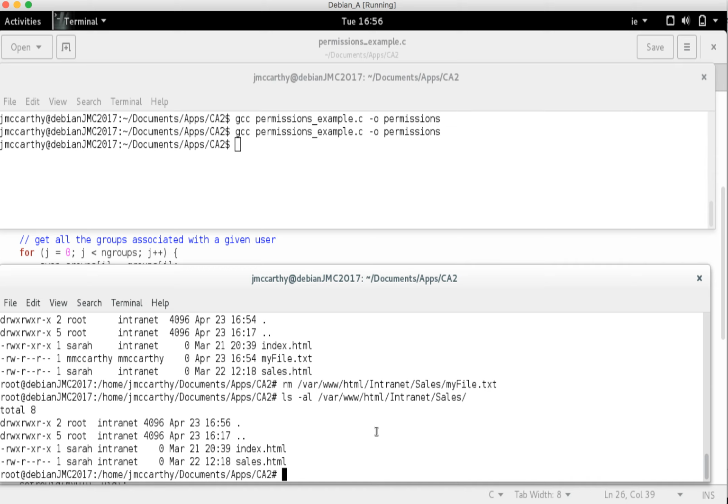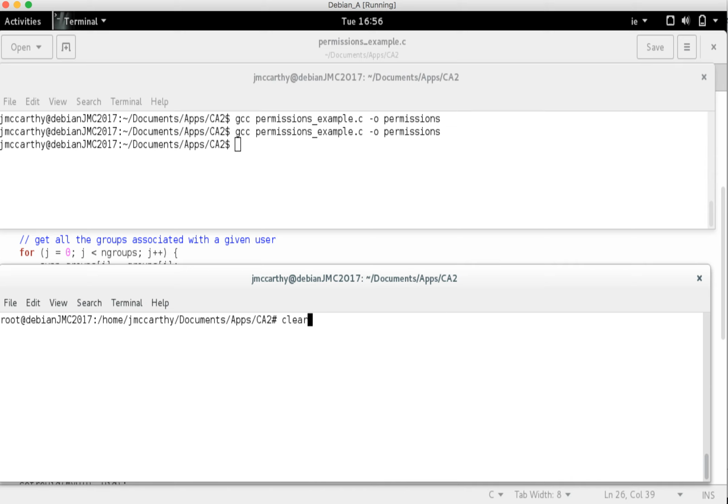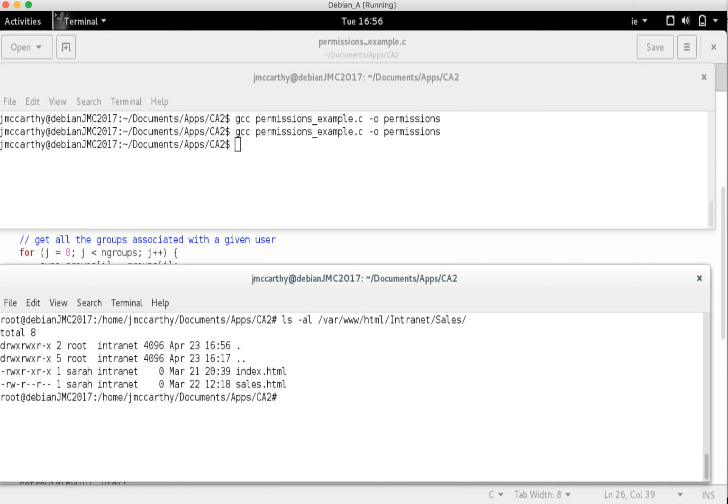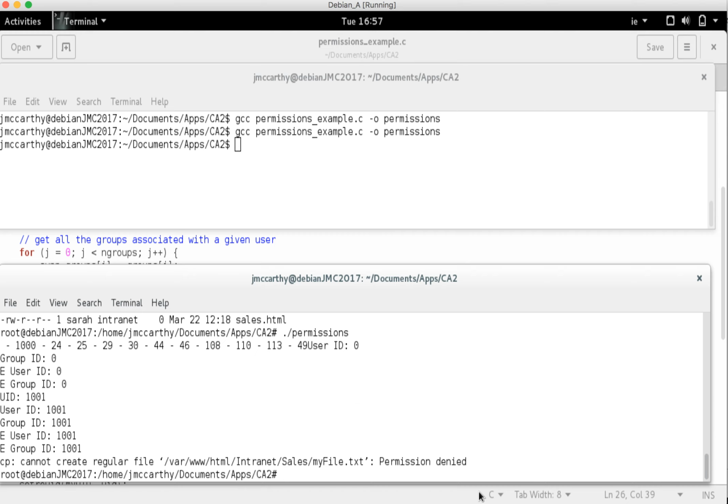So I'm going to clear this and go through my little sequence. Make sure. So this is the sales directory. The file isn't there, which I'm happy with. I have recompiled. So I'm going to run the program. Ah, that's the error none of us like to see. So cp cannot create regular file, permission denied. So brilliant. It's not copying it.